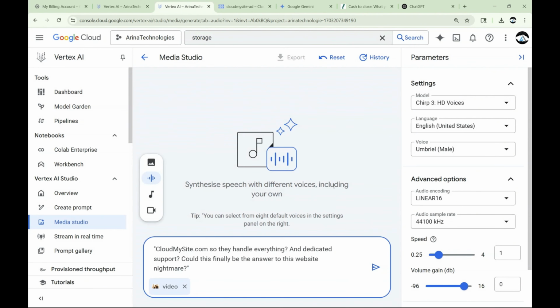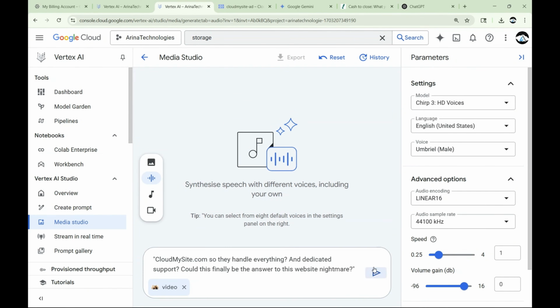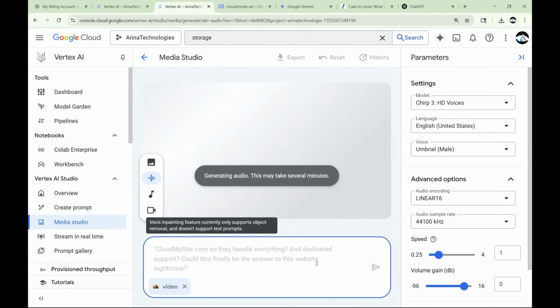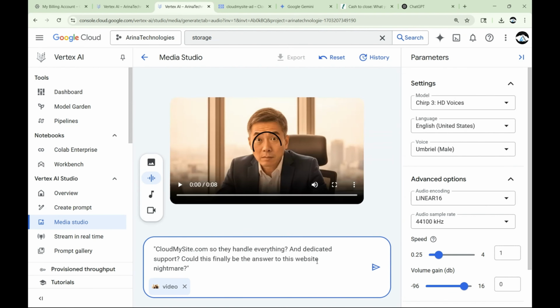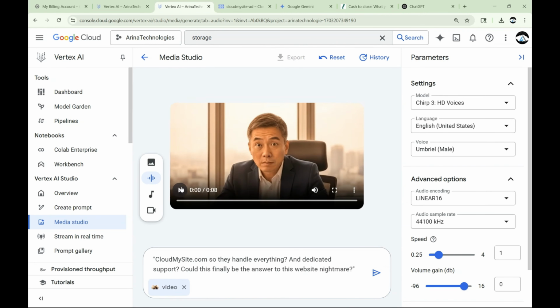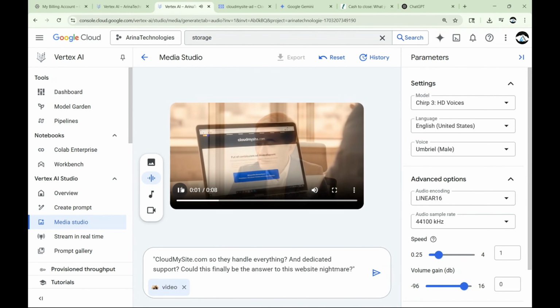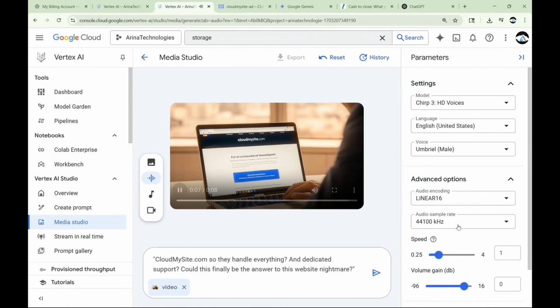Okay, some error happened. And that's why I just hit try, because the AI could be overloaded. So that it's finally the answer to this website. Yep, I think this should be good.